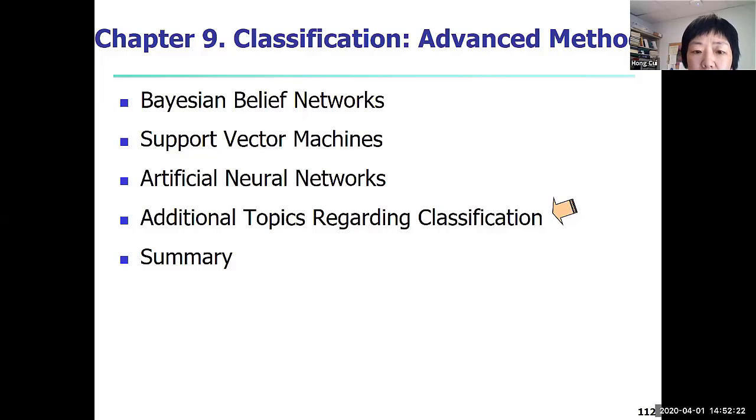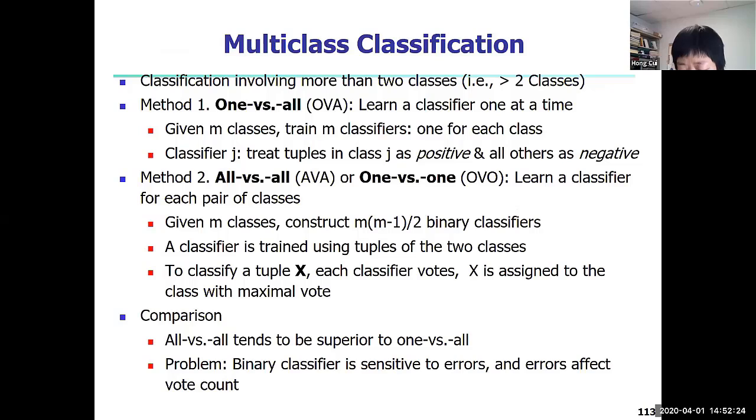Okay, so additional topics regarding classification, I think some of those are very important, so we need to go through them. Earlier we mentioned that the decision tree is naturally a multi-class classification classifier. Naive Bayesian is a multi-class classification classifier. The naive Bayesian belief network can also classify two or more classes at the same time.